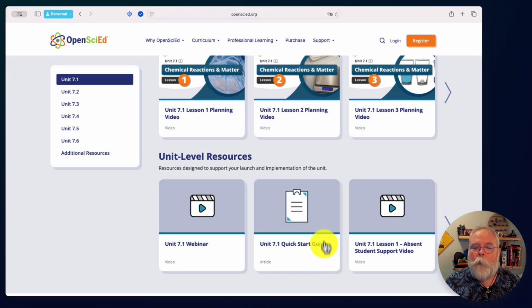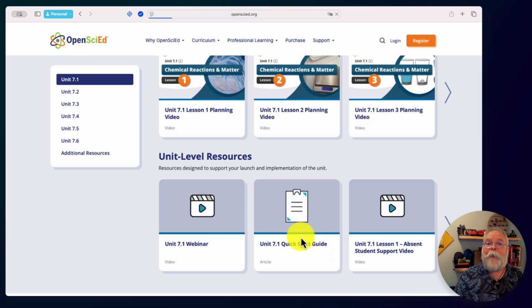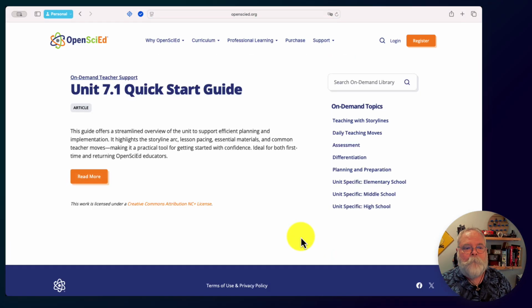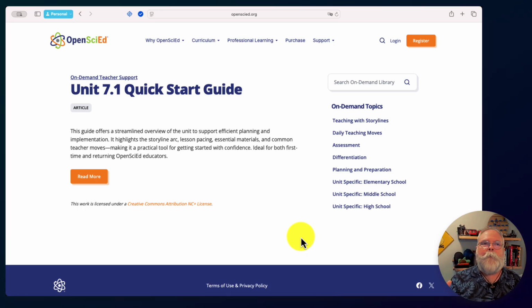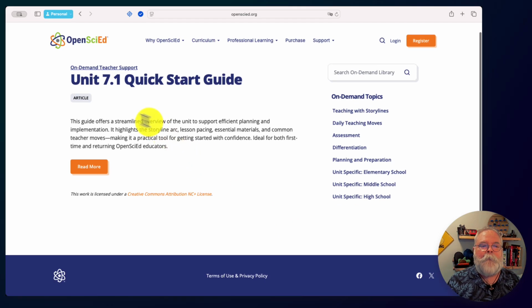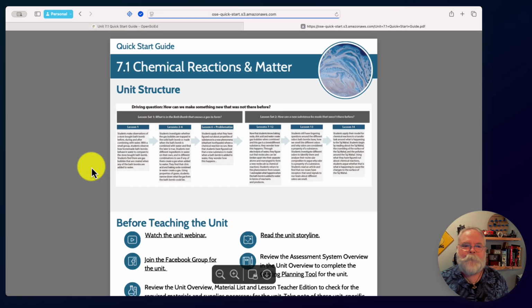Here's the Unit 7.1 Quick Start Guide. These are great if you're new to a unit. What they've done is they've taken a whole bunch of advice from people that were in the field test and people that have been using these units and revising units and all that stuff now for many years for the middle school. And this guide will offer a streamlined overview of it. I'm going to click read more so we can see what this looks like.